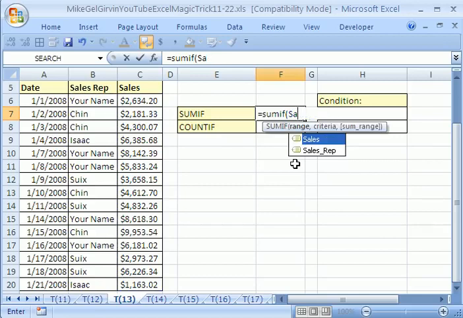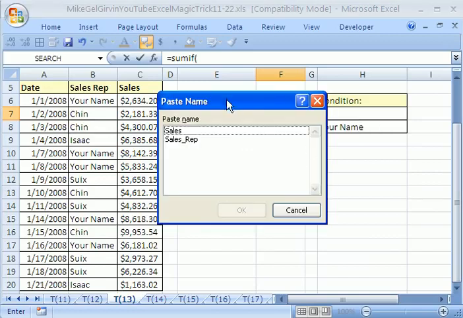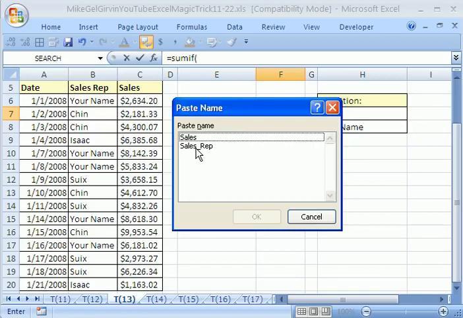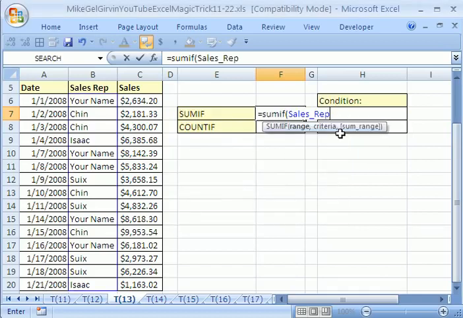Now I'm going to backspace through this and show you a second way to do this. If you forget what the name is and you want the list of all the names, hit the F3 key. Paste Names. And then I'm going to double click Sales Rep. Now I'm going to put a comma. The way these screen tips work is that little comma right there. If you hit it, it jumps to the next one. Criteria is bold. Now we want your name. That's the criteria, so this function knows to just find all the your name sales.